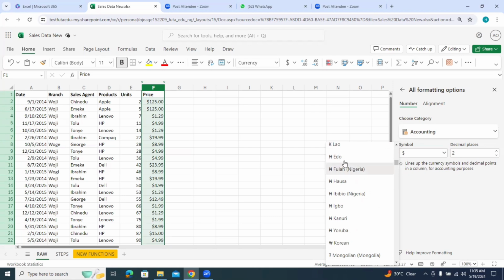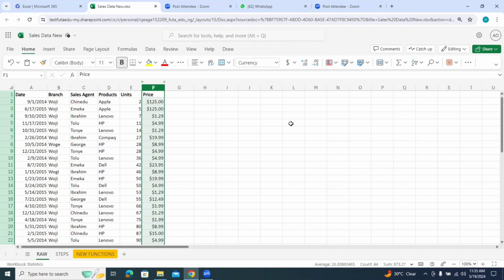I want to work with dollars, so I'm going to maintain my dollars. Now I formatted this to be currency. I formatted this column to be numbers. I formatted this column to be text, and date.